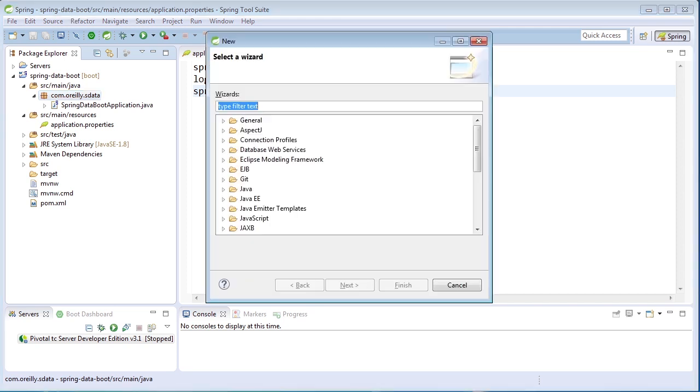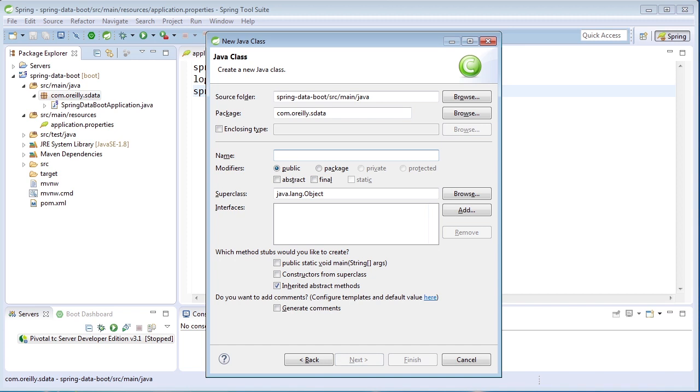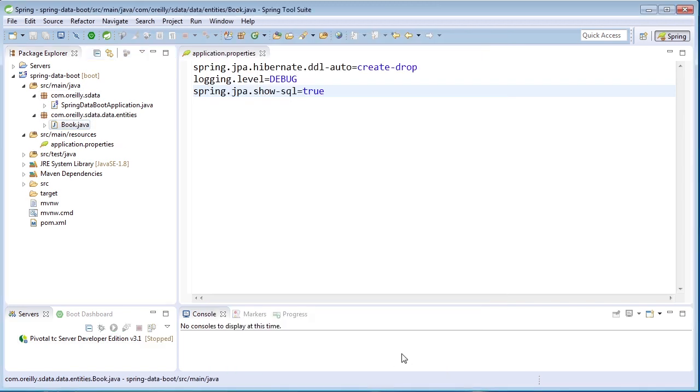So we'll save that file, and we'll navigate back to our Package Explorer, and within the com.o'reilly.sdata package, we're going to create a new class. So we'll just use the new dialog by hitting Control-N, and we'll select class. This is very simple working with Eclipse, so we're not going to work through that. We're going to call our new class Book, and we're going to put it within a data.entities package. With that in place, we simply click on Finish, and our new class will be created.